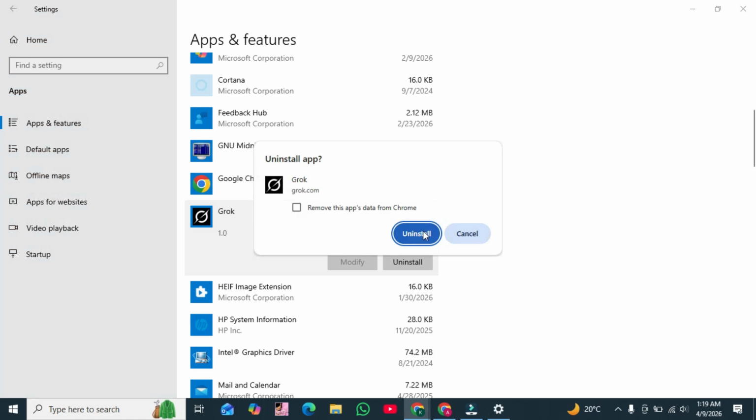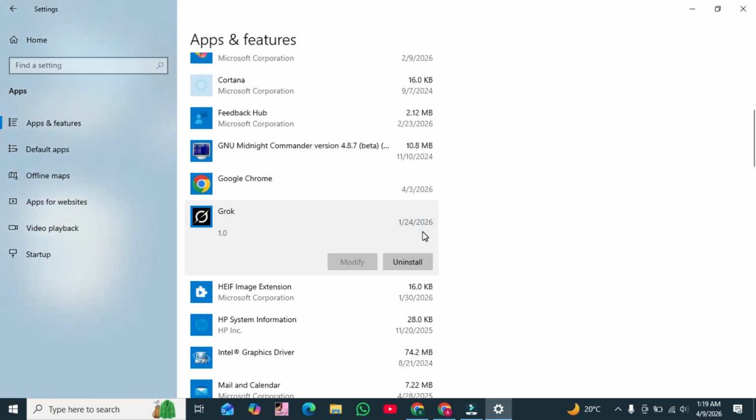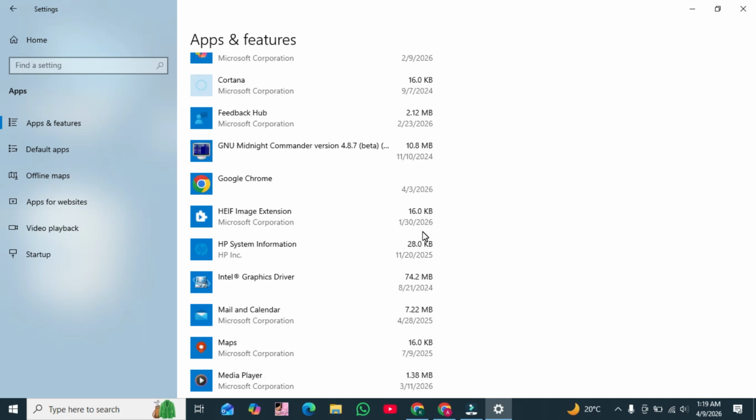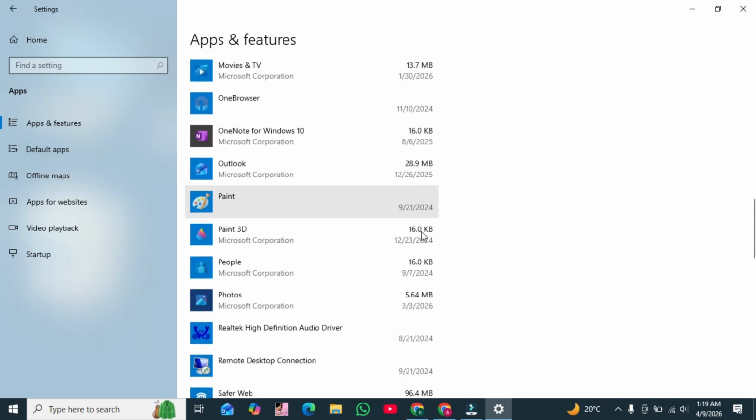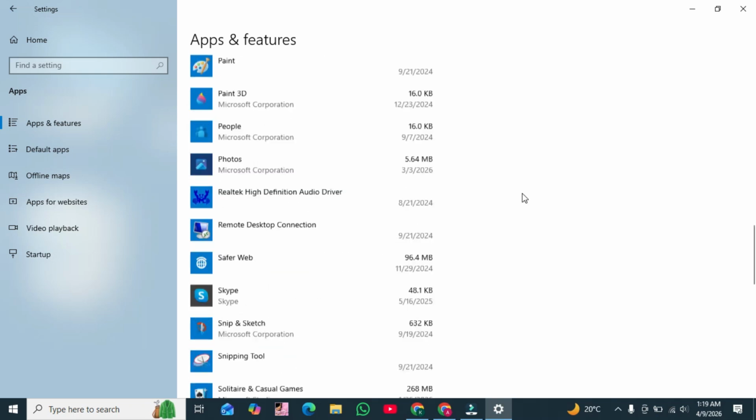Click Yes if asked. Run uninstaller. If the app has its own uninstall program, follow its steps. Completion. Once finished, the app is successfully removed from Windows 10.